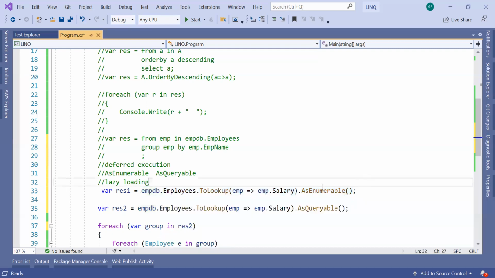In the case of AsEnumerable, the query will be generated and executed immediately, and data will be extracted immediately. You will see the data in result one. But when it comes to AsQueryable, you cannot see the data in result two. It will just prepare the query and keep it on hold. Once you start iterating through the collection, only then will this query be executed.